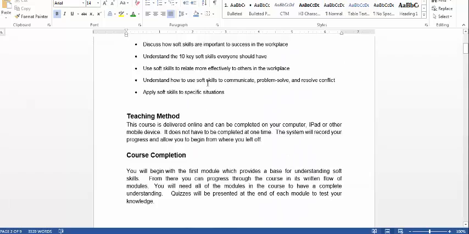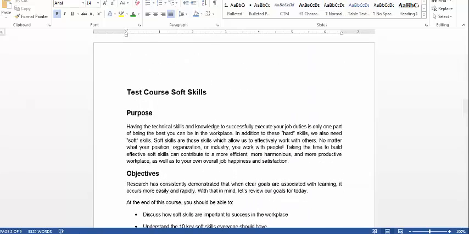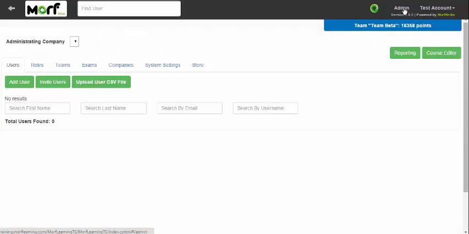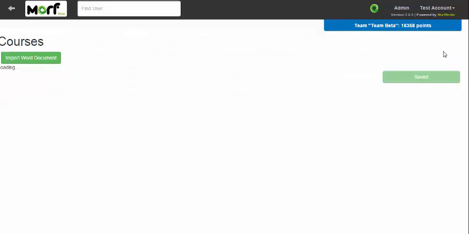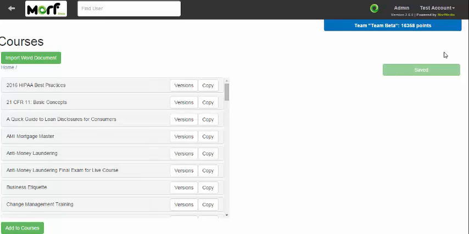We're going to click on our admin, and we're going to click on our course editor. Now you can type your courses in here too. You don't have to import with a Word document, but I'm just showing you in this how to do that. In another session we'll go through actually how to just type in a course if you want to do that.